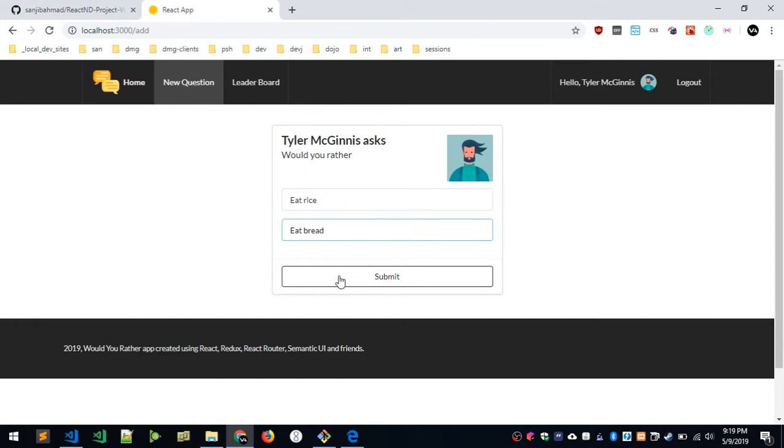So now when I click submit, the question will be created. After the question is created, I'll get redirected to home. One thing to note here is, because I'm creating a new question, the state of the home tab will be reset to unanswered questions, because I want to see that question being created in the list.